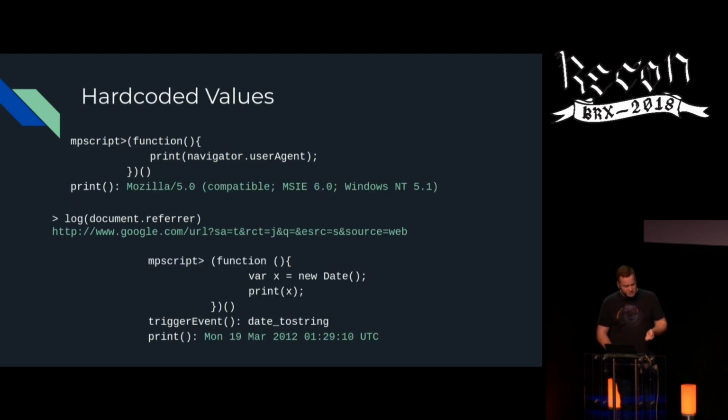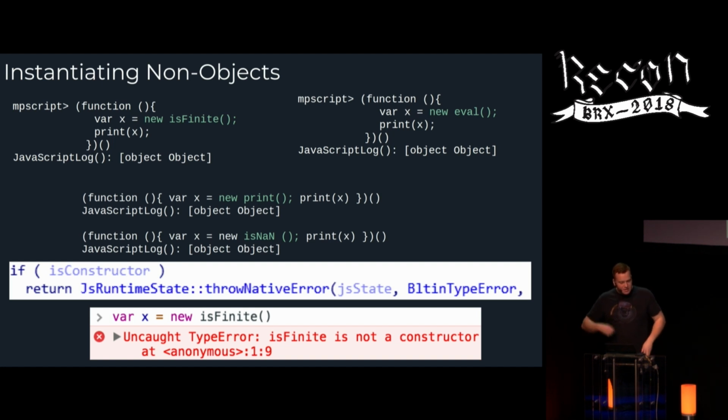So just to run through these real fast. I found hard-coded values in the environment, so it's always March 19th, 2012. You'll find that the engine claims to be a Mozilla 5.0 browser. If you check document.referrer, it says you came from Google. There are some bugs where you can instantiate things that aren't really objects. There are no security vulnerabilities. You just get a raw, empty JS object structure.